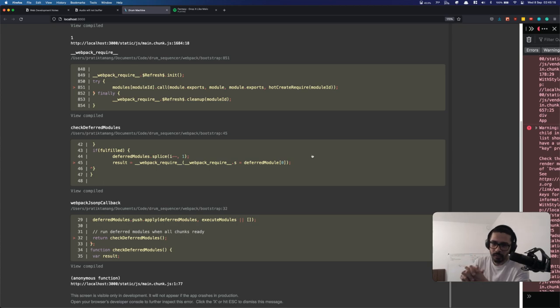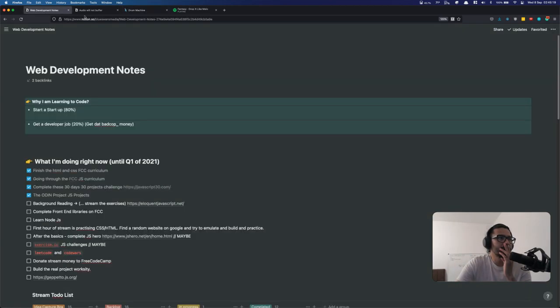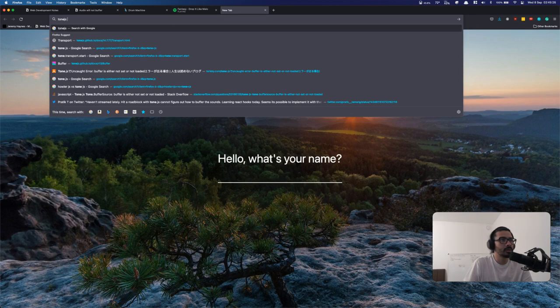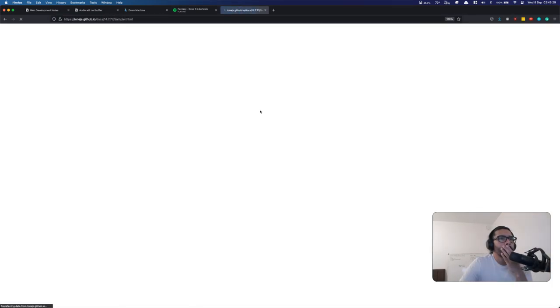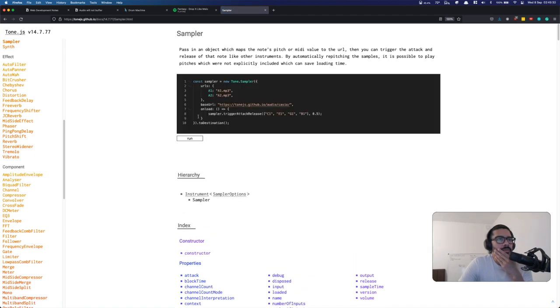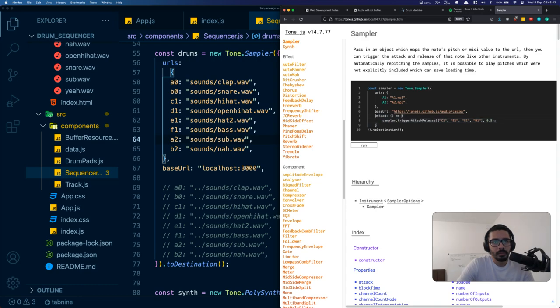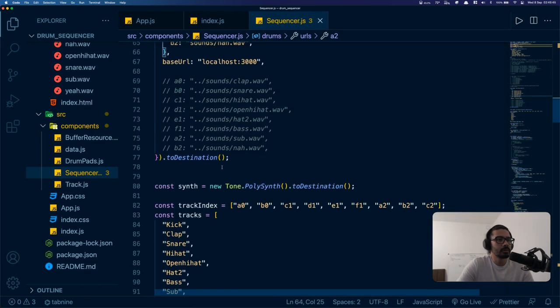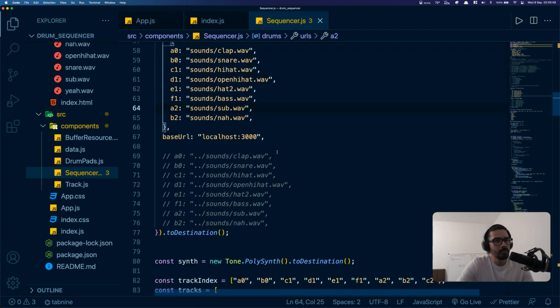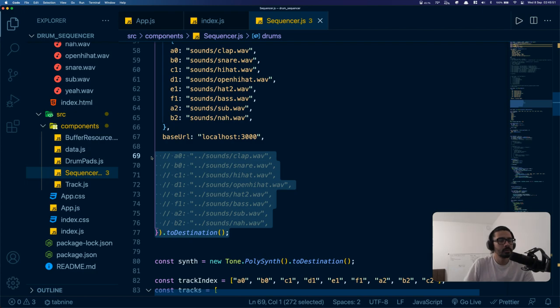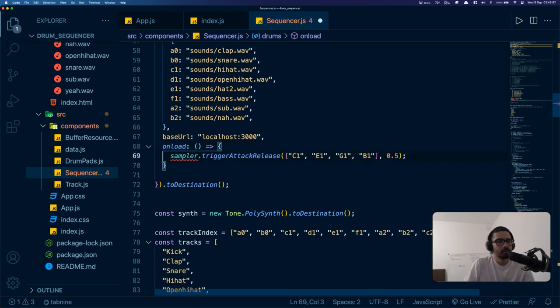So you want to add an onload and onerror function to the options passed to the sampler. All right, let's do that. Let's actually bring up Tone.js sampler as well. So basically, onload is all you want to pass, right? Onerror function as well. Okay. I'm going to go ahead and copy this. That can all go now. All right, and what should we do with the onload function here?